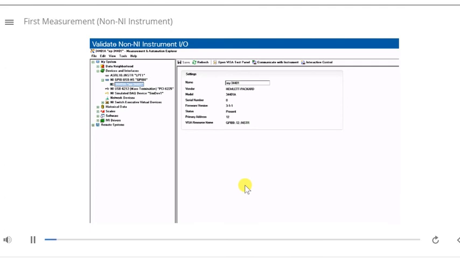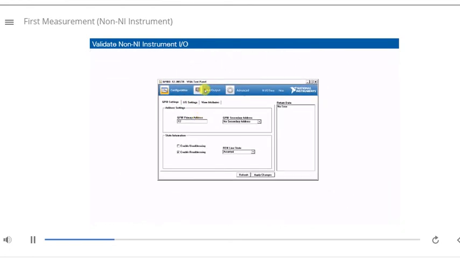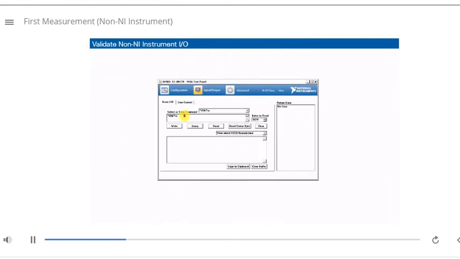To validate your instrument input or output results, you can use SCPI commands. Launch MAX and then click on your instrument, and click the Open VISA Test Panel tab. In the VISA Test Panel, go to Input-Output and then enter your SCPI command. The Write button writes the SCPI command to the instrument. The Read button reads data from the instrument. The Query button writes the SCPI command to the instrument and then immediately reads data from the instrument.